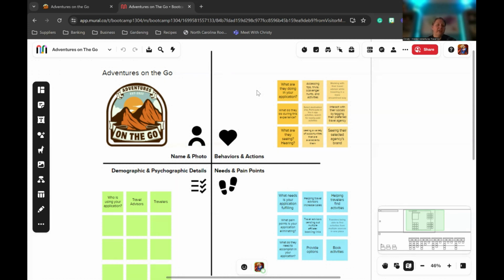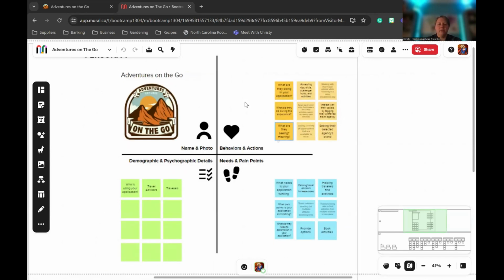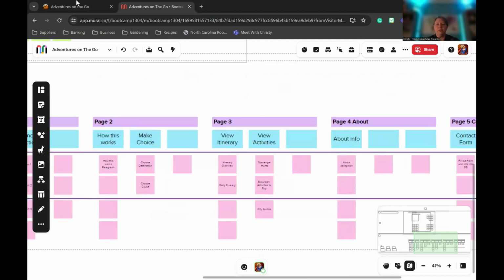Our demographic is travel advisors and their clients. And our pain points are, instead of delivering a ton of emails, they just get one or two emails, and one of them happens to contain this link, which would replace several other emails. And then here was our original flow and our map out.